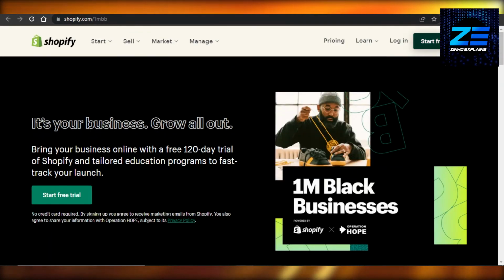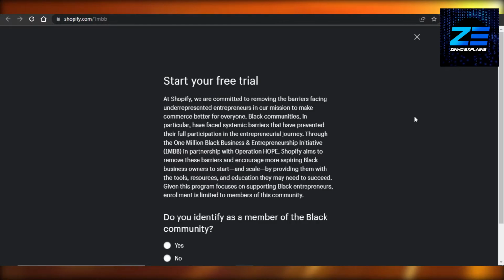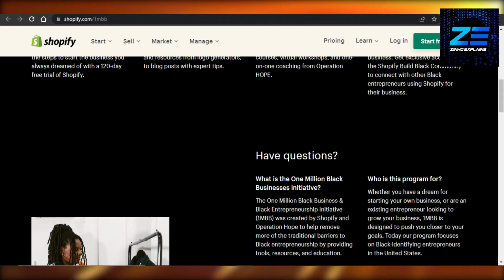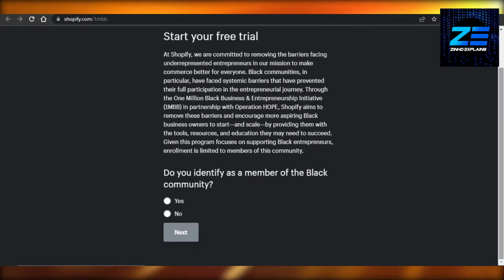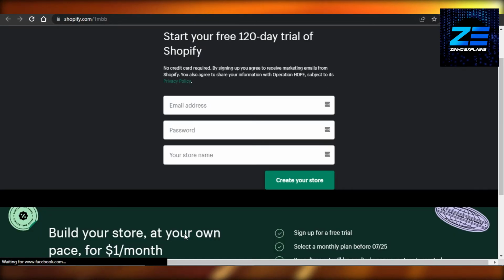So click on start free trial, and now you have to fill in this information right here that you belong to a black community, because this is for them. And if you are, then I think this is the best opportunity for you, and you can get a 120-day free trial. So you'll just simply select, do you identify as a member of the black community? So let's go with yes for now. Click on next, but do not lie.